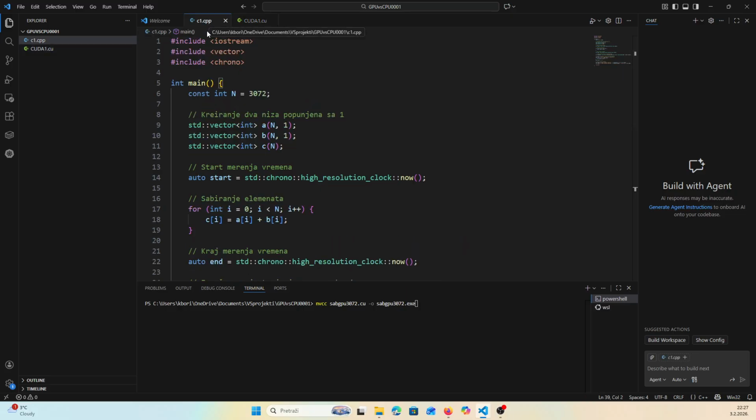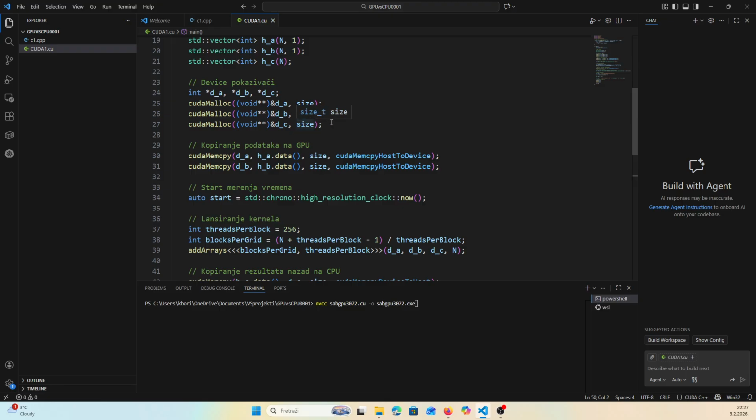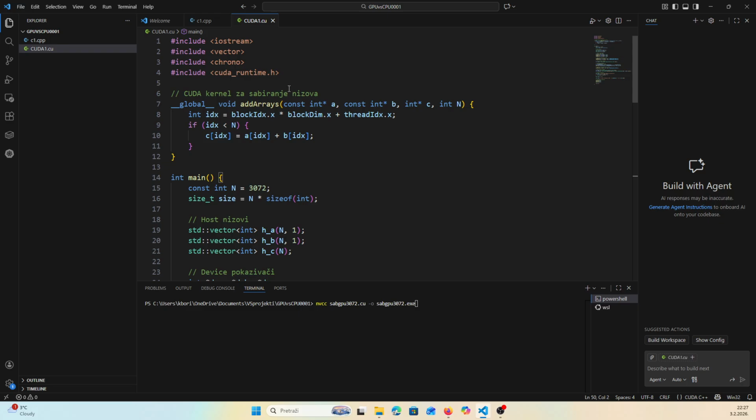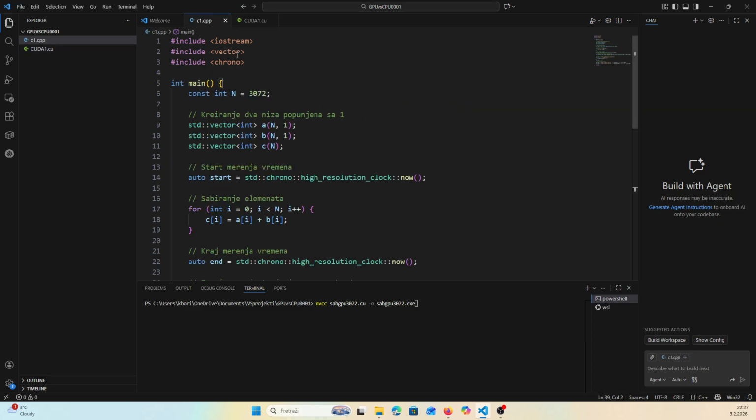One is a C++ program about adding two vectors, or two arrays of integer numbers, with 3072 elements, and also the same thing executed on a GPU, or on CUDA cores in this particular case. And we will see who is faster for this number of elements in the array.